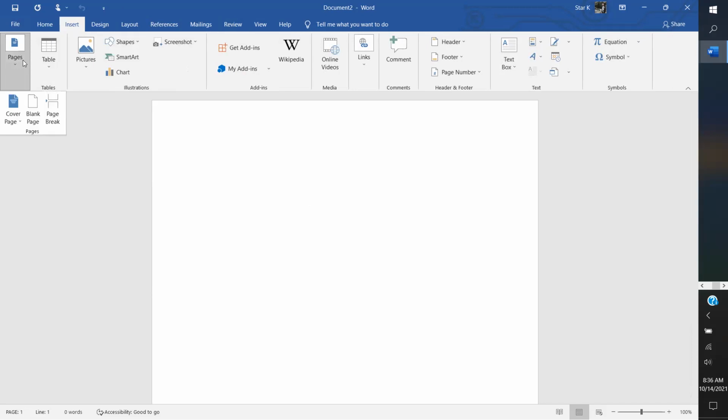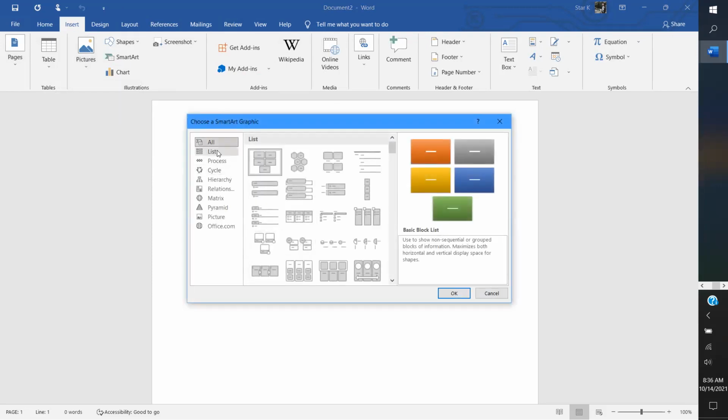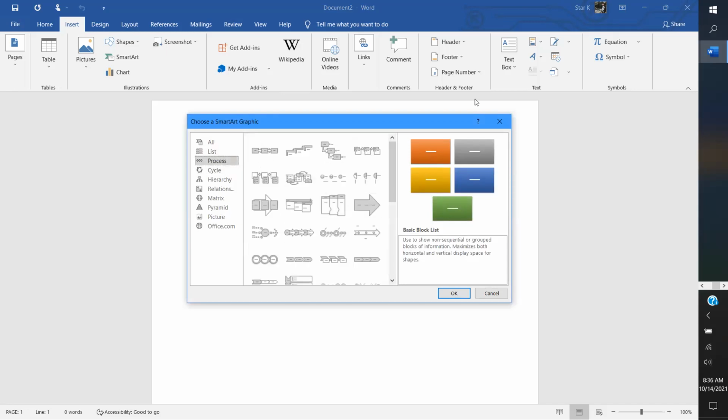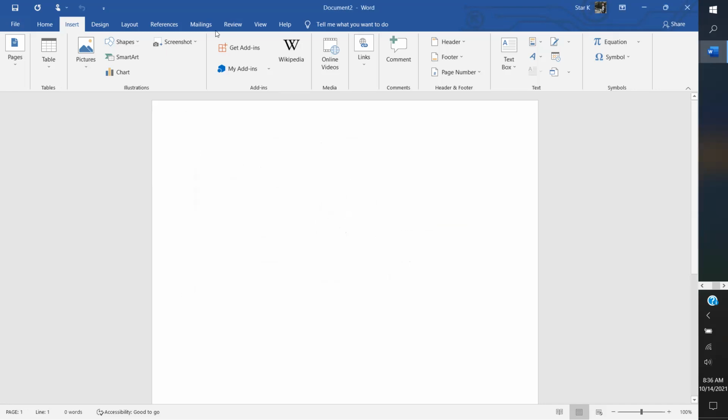So we have the option to insert pages, a cover page, a blank page. We can do a page break. We have the tables. We can insert a table. We can insert pictures from the computer or from online. We can insert shapes. We can insert SmartArt, and that's what that is: lists and cycles and processes. This is more like really strategic process work, but that option is here. It's all under Insert. There's your screenshots, and then we got more.